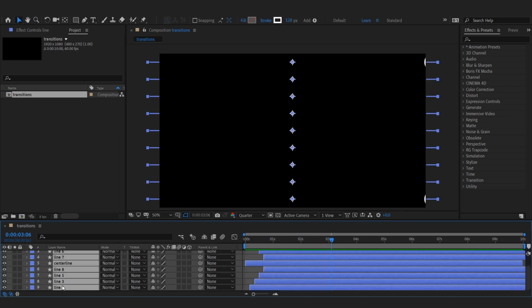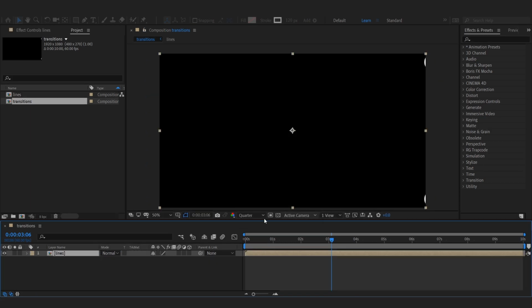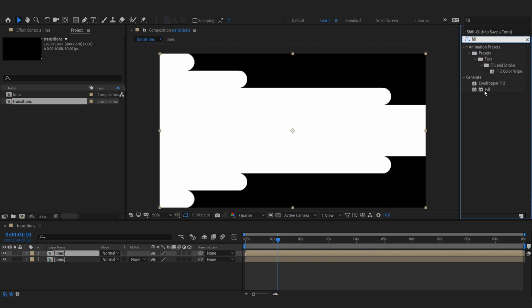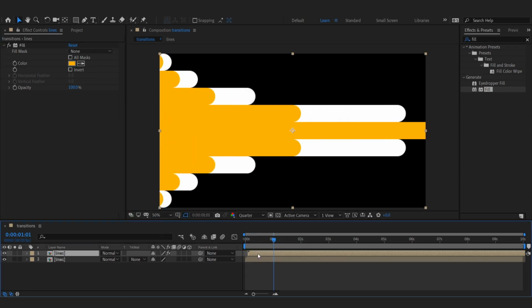Select all the layers and pre-compose them. Now duplicate this composition and apply a fill to it from the Effects and Presets menu. Adjust its position on the timeline to get the required look.